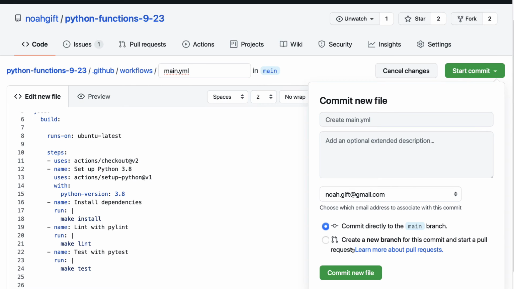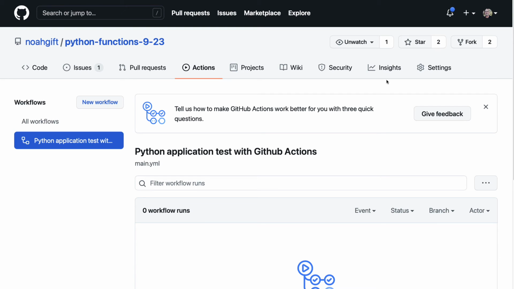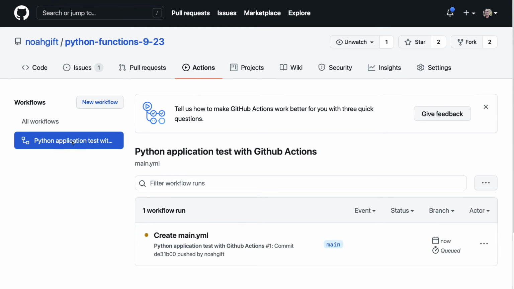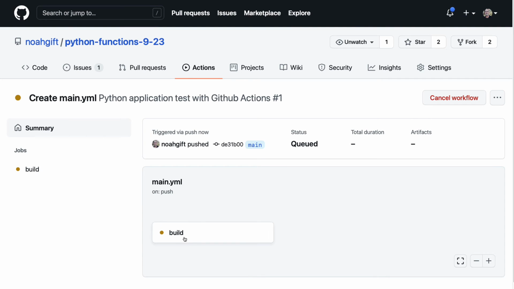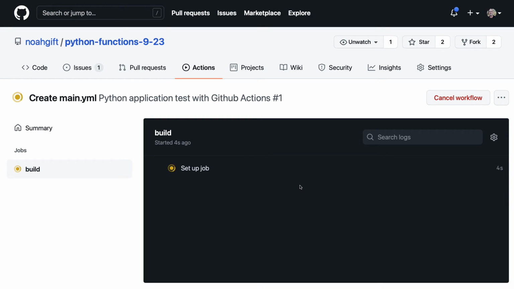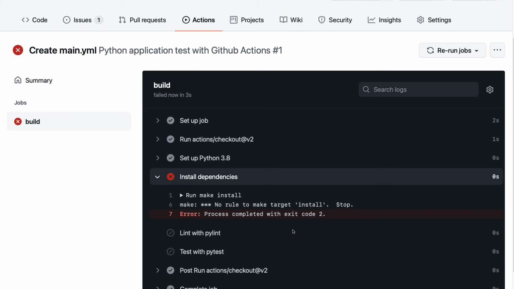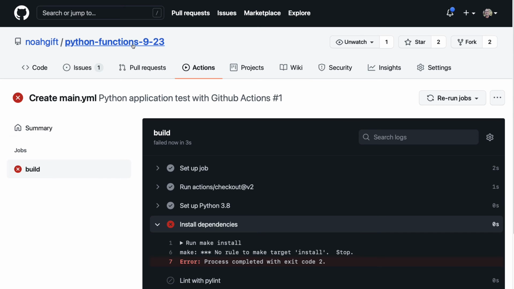And if we go through here, we say commit, we can look at it and we can see that in fact, yes, it does work by validating the build process. And if we go through here, we should see this. Let's watch it build our code. Here we go. It's going to run the checkout. It's going to set up the Python. Installing dependencies. It says no rule to make target install. Stop. So we got something wrong with our code, which is kind of interesting.